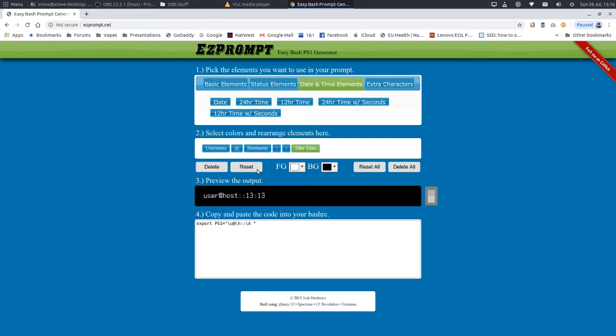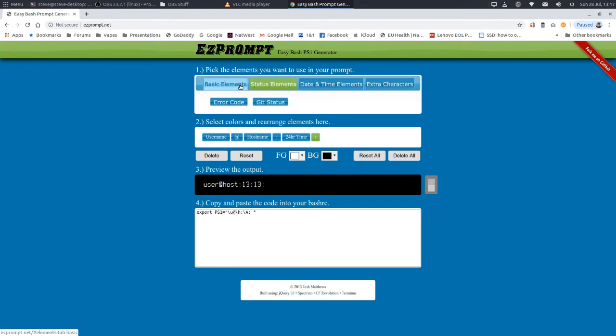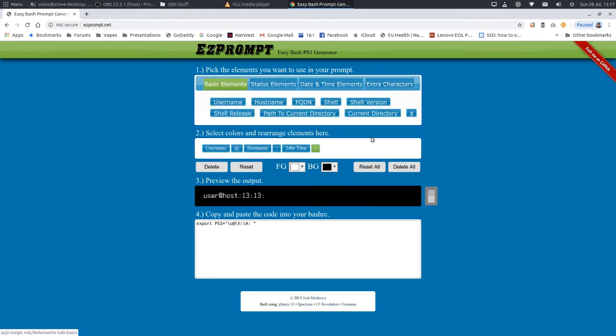There we go. You just click on the element and delete it. So I've now got user at host. Let's put the 24-hour clock in there. Let's put another colon in. Let's put in the current directory, or path to the current directory.